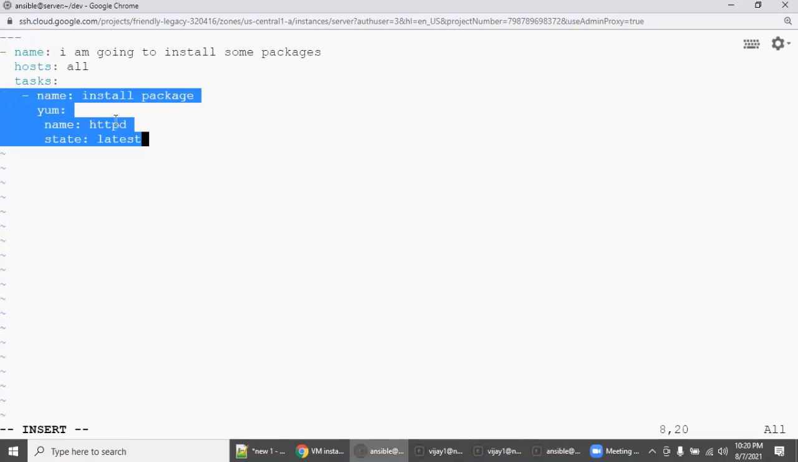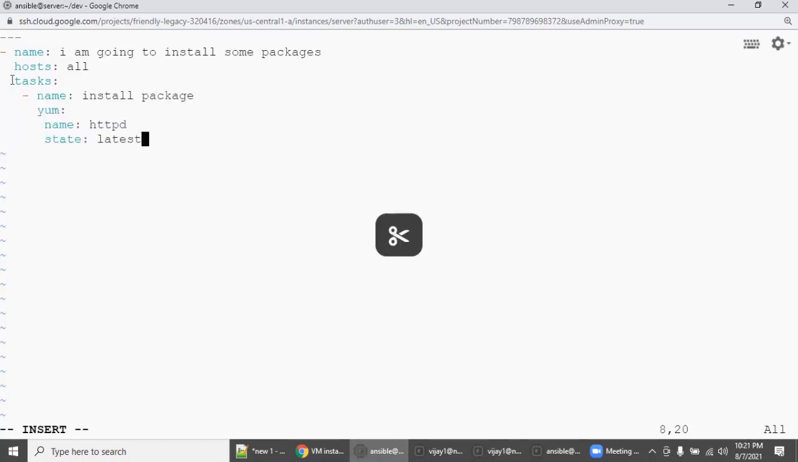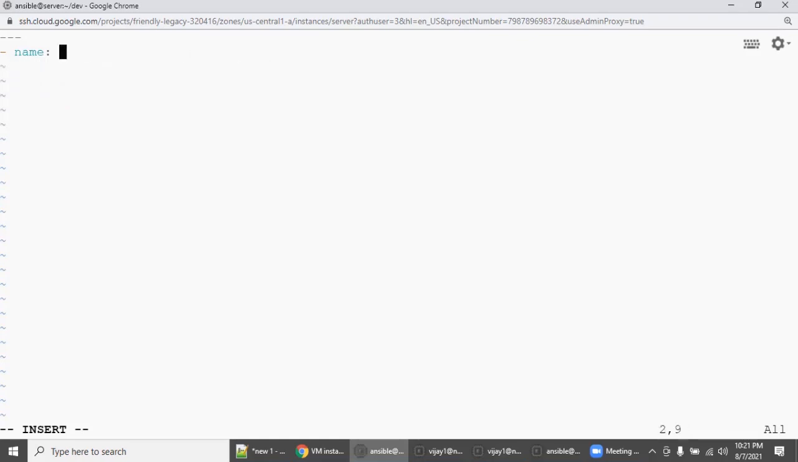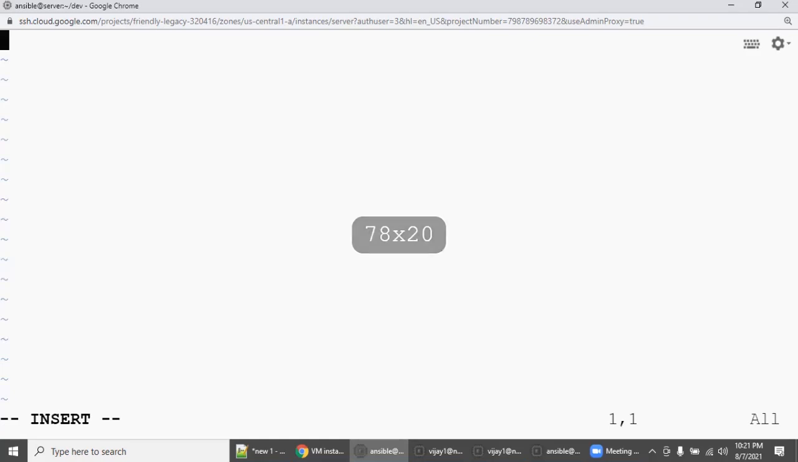So this is how you need to first start your playbook written. Again, I'm going to show you. I'm going to delete everything. Okay, let us increase the font size as it is. So this is the font size.